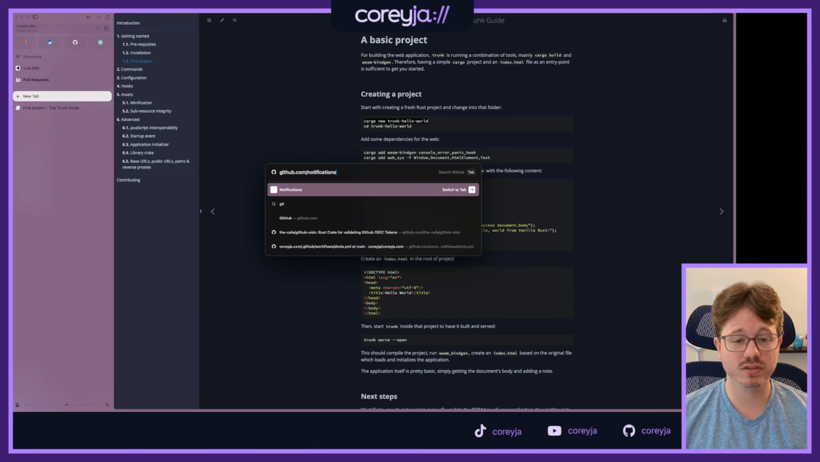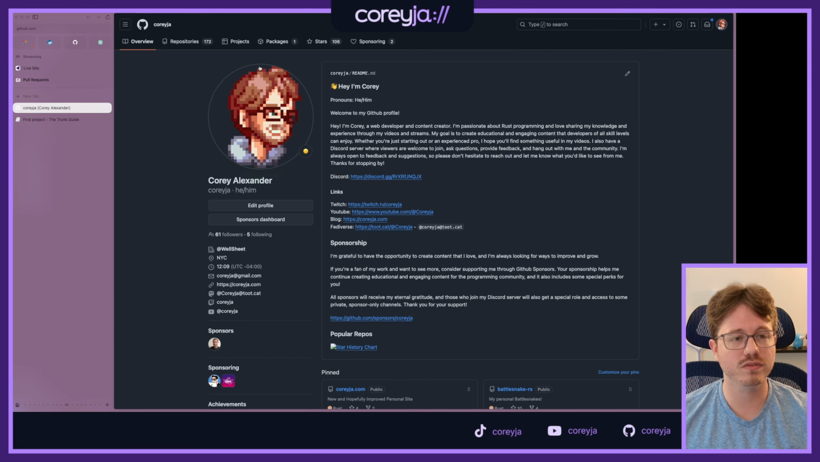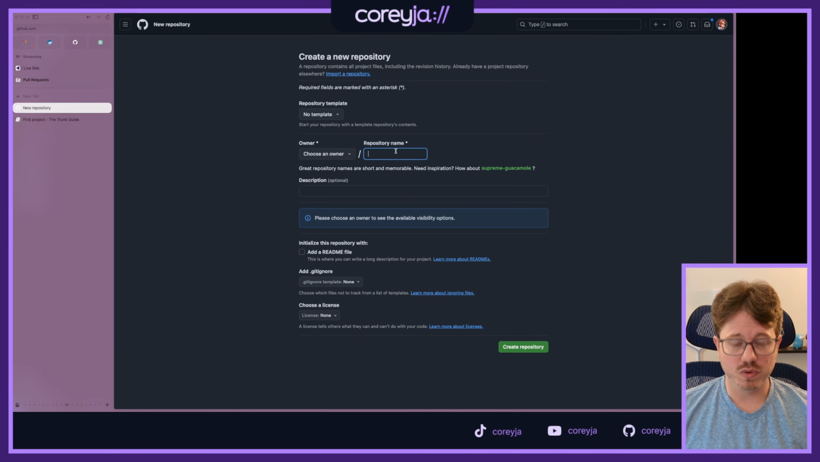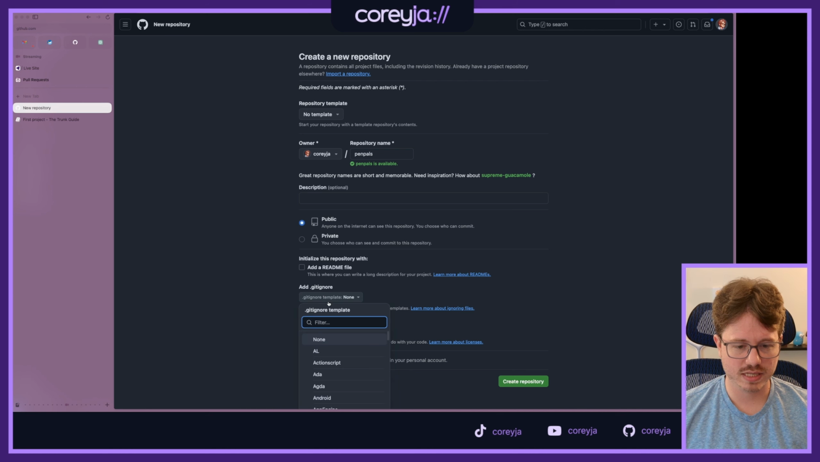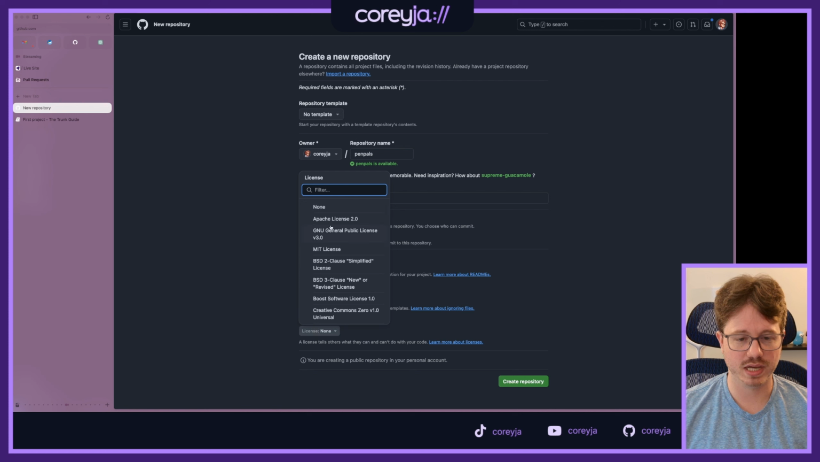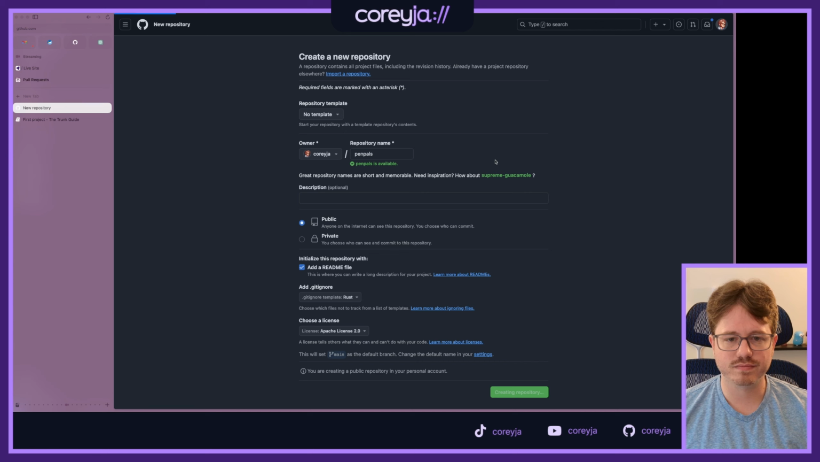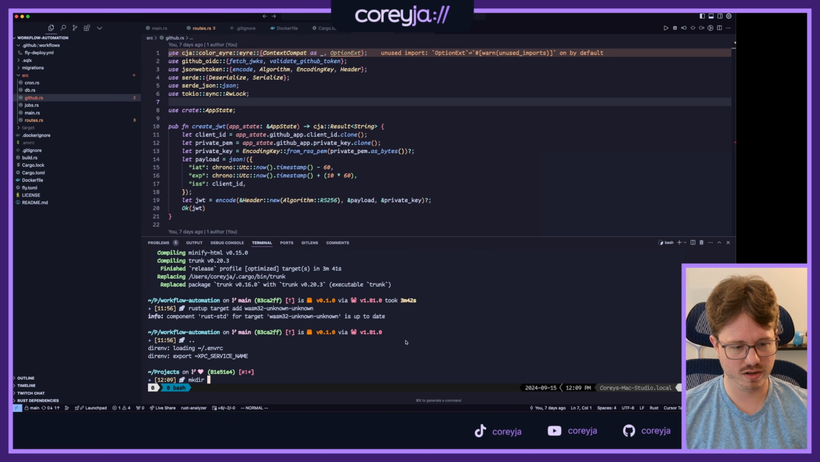What I usually like doing is starting from GitHub and just cloning a repo and going from there. So let's do that. Let's make a new one. Let's call it Pen Pals. Under my account, no template, public. Yes, add a gitignore for Rust, not for Ruby. I do Ruby as other things, but today we're doing Rust. Let's add a README just to initialize it. Create. Okay, awesome. We can clone this down now.